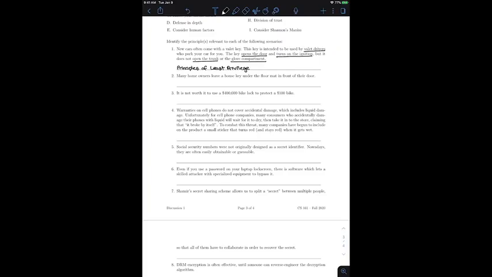Great. So for number 2, many homeowners leave a house key under the floor mat in front of their door. Hopefully you'll be able to infer that if a homeowner loses their key or wants a quick copy, they just assume that they can hide a key at a place that nobody else knows. So they are hiding access to their house by obscurity, right? They're assuming that nobody else understands the layout of my house.